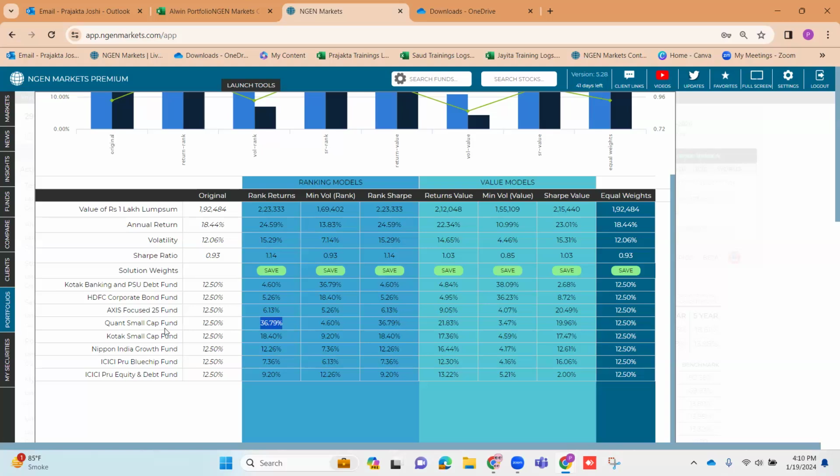So right here, you see Quant Small Cap has been given an allocation of 36%. That is basically because it has generated the maximum return out of all of these components that form a part of my portfolio. And hence it has gotten the first rank and the maximum weightage. Now the second rank, and by rank, I mean the second position obtained by the component in my portfolio in terms of its return, is Kotak Small Cap. And it has gotten a weightage of 18%. Why? Because it has generated the second best return out of this list of components.